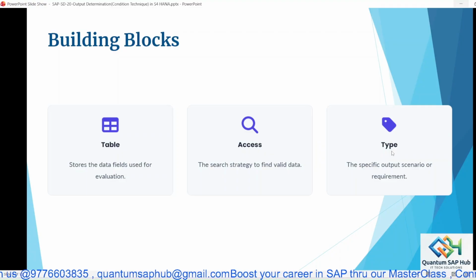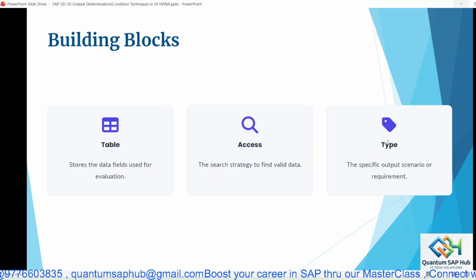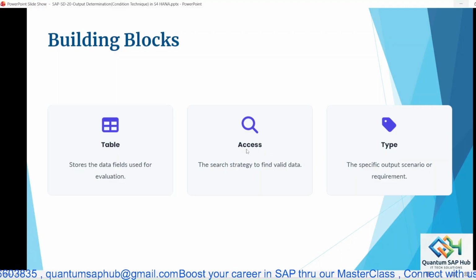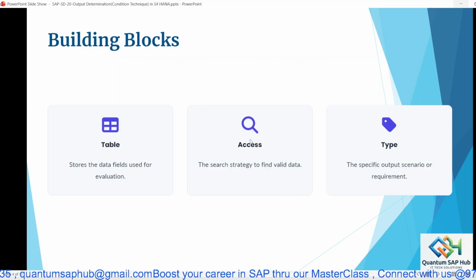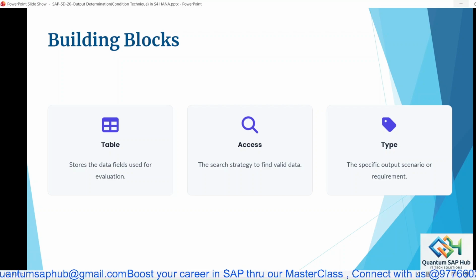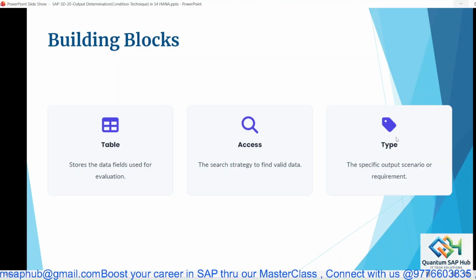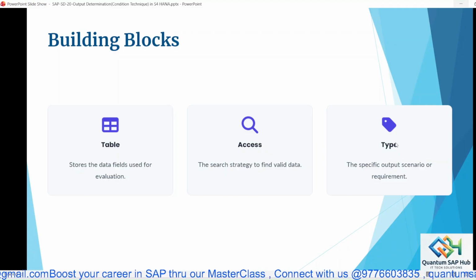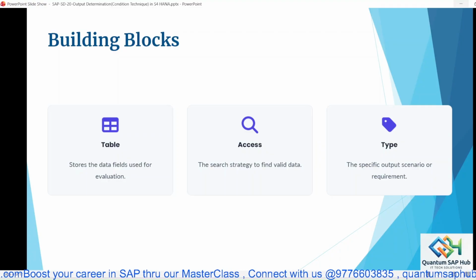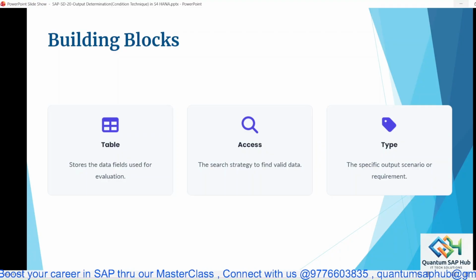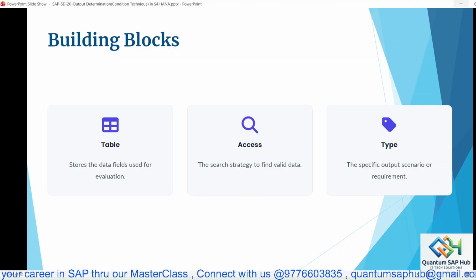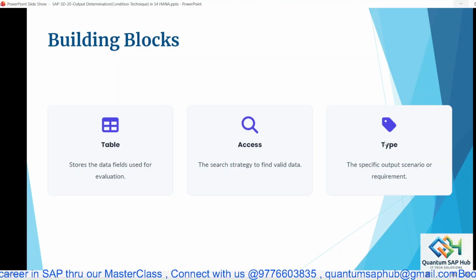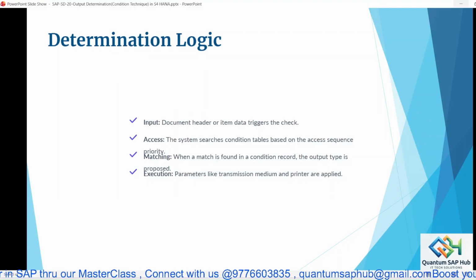And here you can see the output type. The output type is configured and mapped to the access sequence. So there is an output type, and it is mapped to the output determination procedure, just like in pricing, the condition type is assigned to the pricing procedure. So here also the output determination procedure is created.